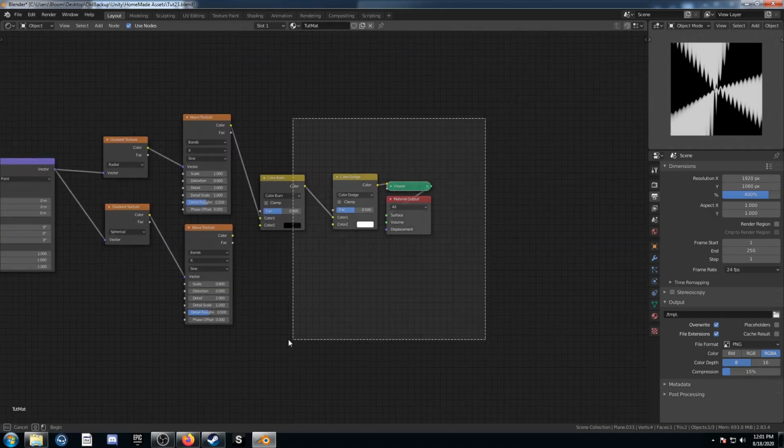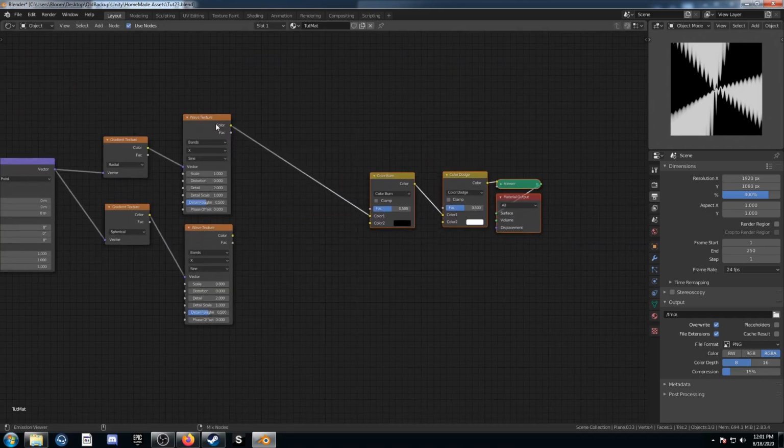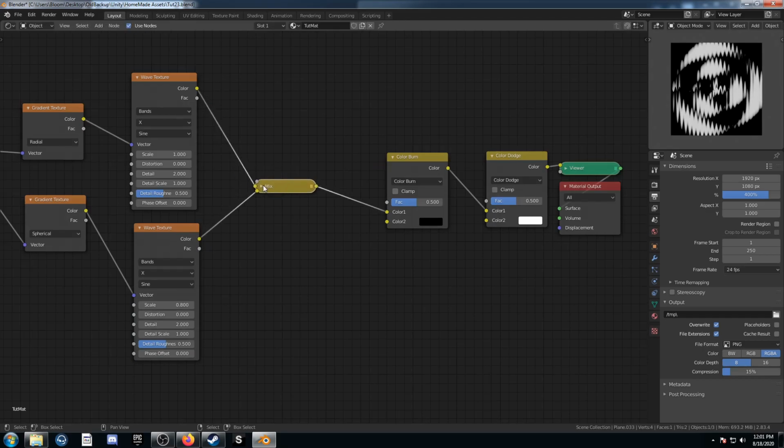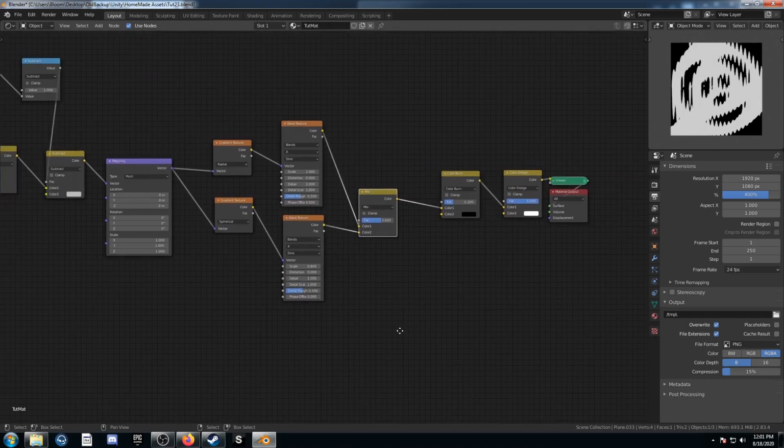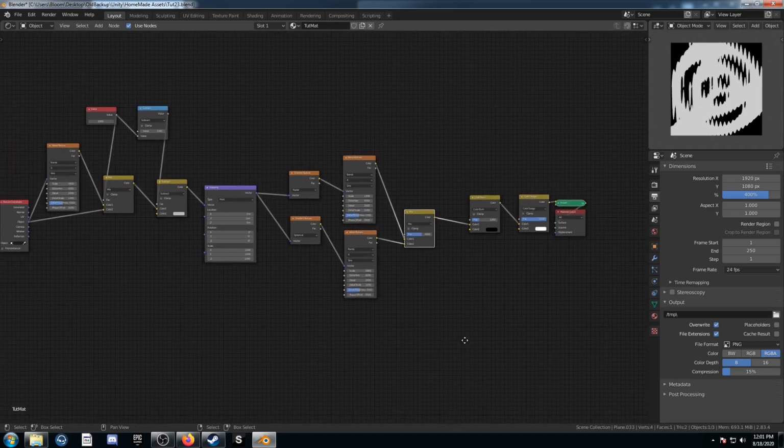Next, let's come over to these wave textures, and I'm just going to move this over before I mix these this time here, so we have a bit more space. I'm going to open this up and set it to 0.62, just like that. Set this color burn at 0.3, and then drag this factor on the color dodge all the way to 1. And there we go. We've got texture 22 here.